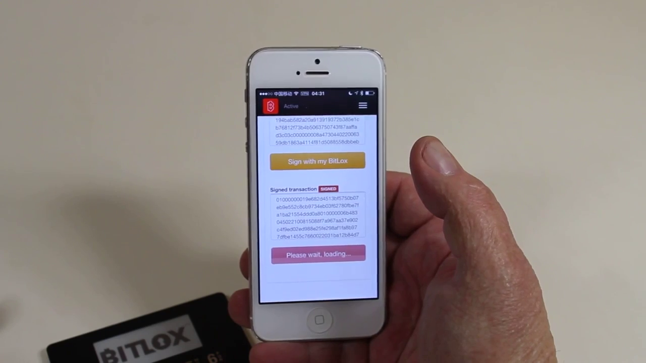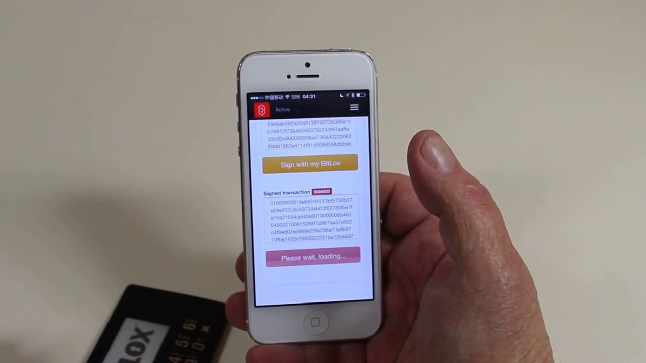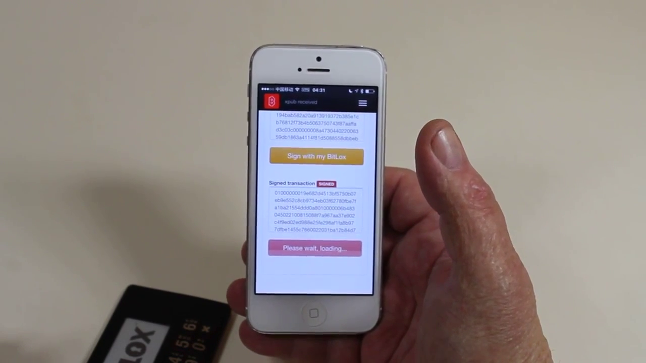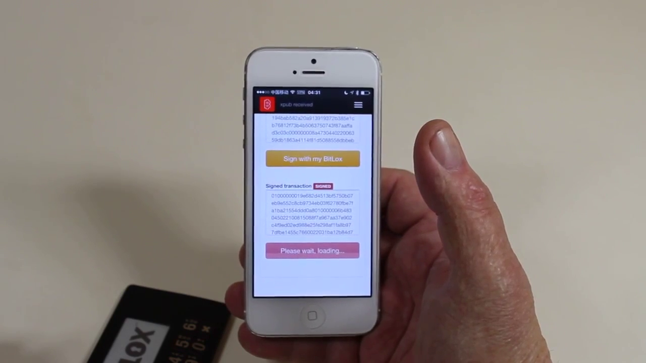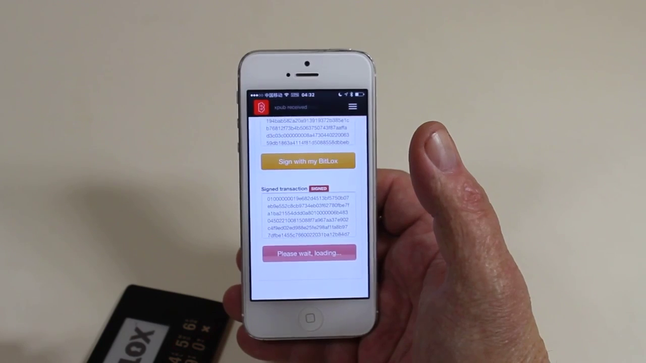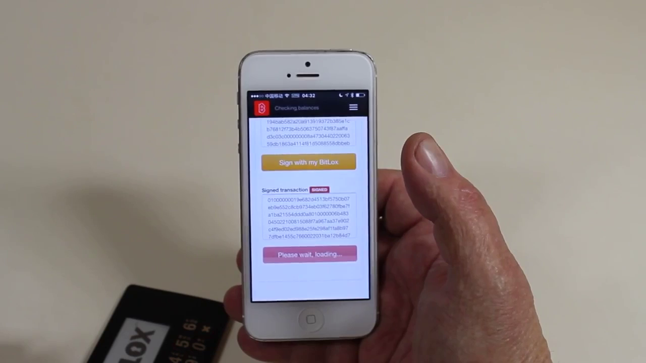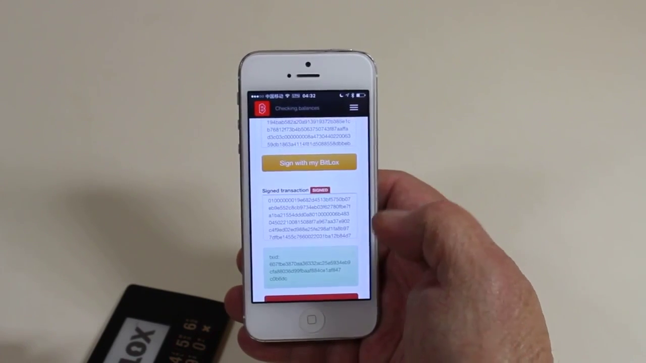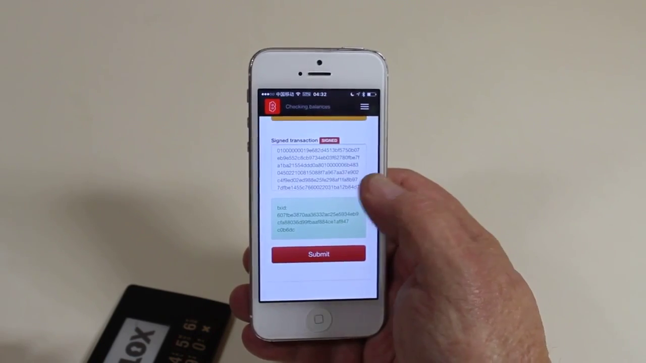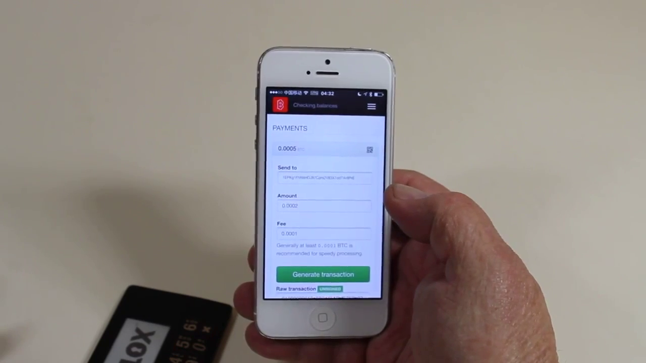Now hit send to network, and it will submit it, and in just a second we should get a transaction ID returned. Hold on. Network's kind of busy tonight. Taking its time. There we go. So this is our transaction ID for the transaction we have just submitted. And there we go. That's all there is to it.